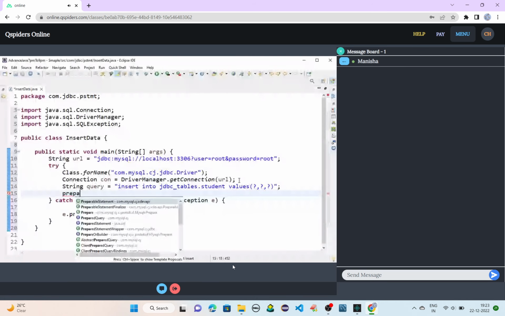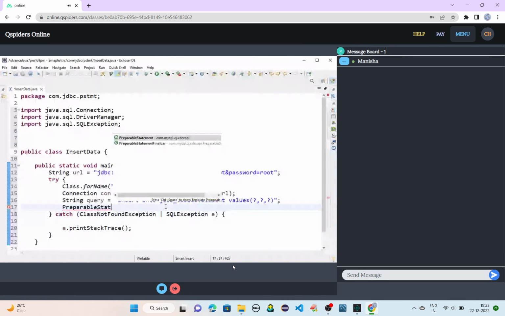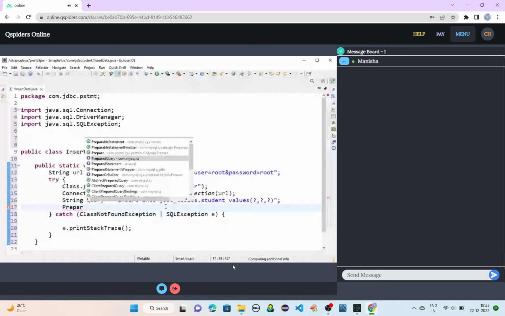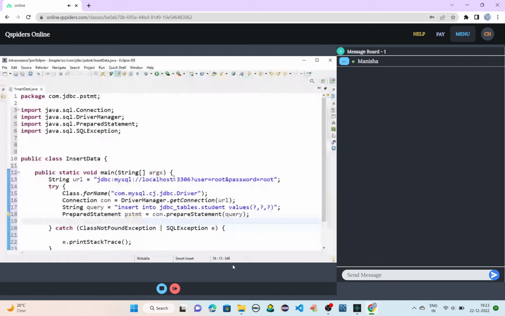I have imported from the wrong package, so it will not work. Prepared statement, you should take it from java.sql. PreparedStatement pstmt is equal to connection.prepareStatement, pass the query. Now I'll be setting the values. Look how I am setting them for the three columns. For the three columns, I need to set the values, right?